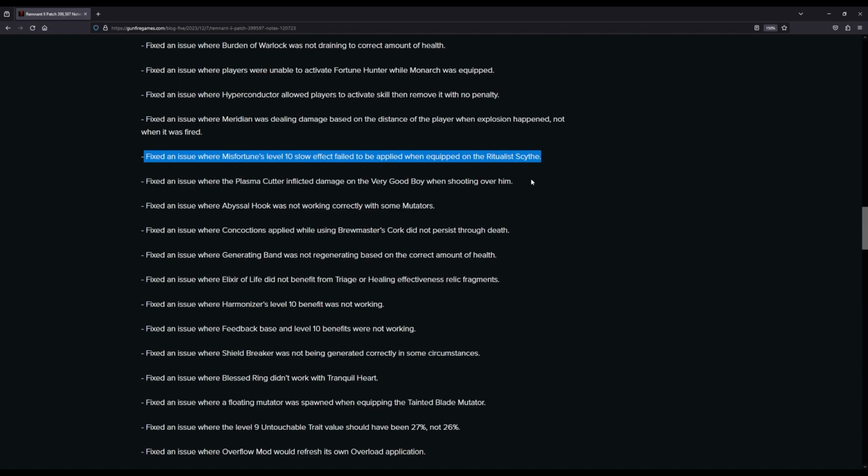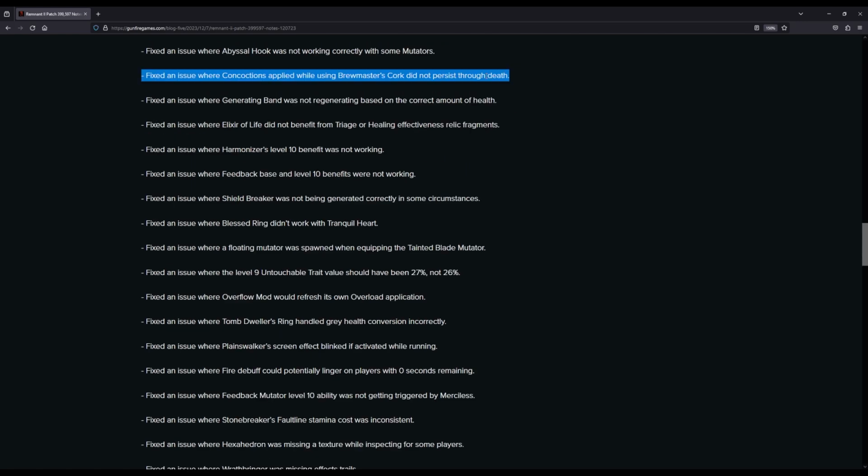it was fired. Fixed an issue where Misfortune's level 10 slow effect failed to be applied when equipped on the Ritualist Scythe. Fixed an issue where the Plasma Cutter inflicted damage on the Very Good Boy when shooting over him. Fixed an issue where the Abyssal Hook was not working correctly with some mutators. Fixed an issue where concoctions applied while using Brewmaster's Cork did not persist through death.